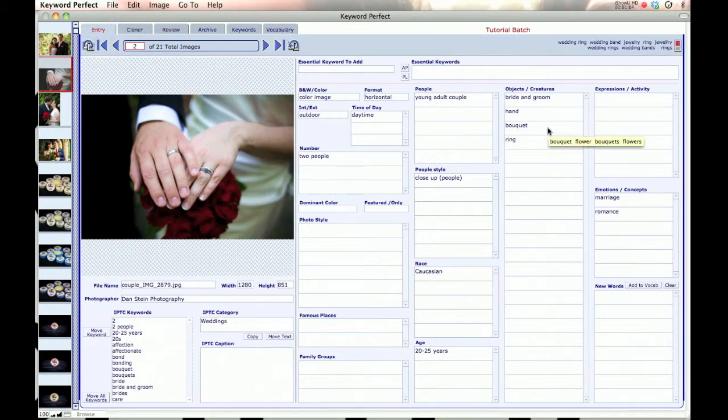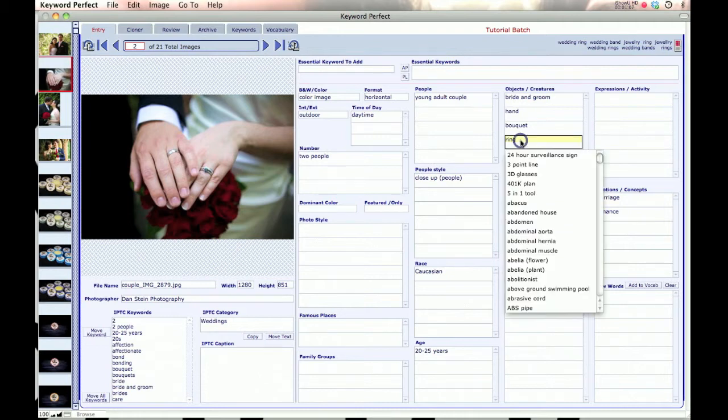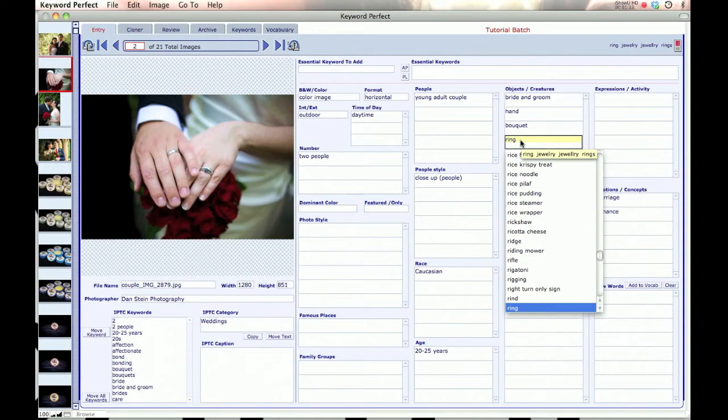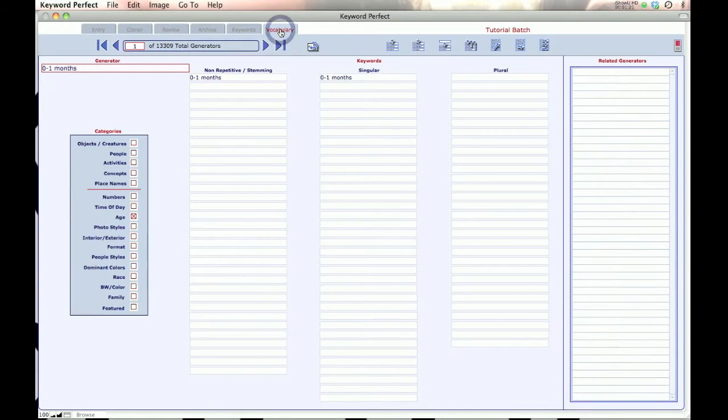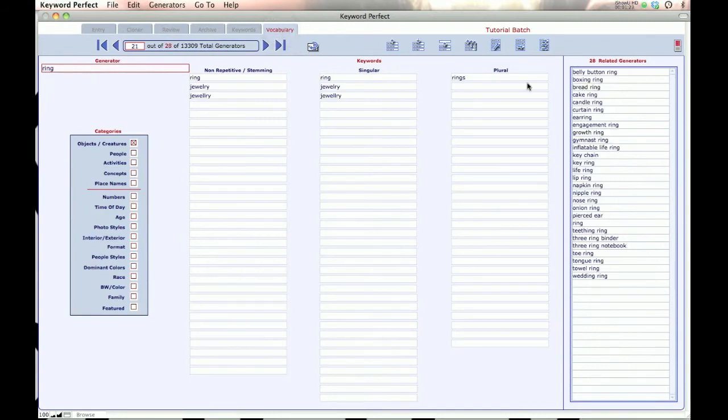Now, one of the things about the vocabulary is that when I'm entering a generator, it's very hard to know what is in the vocabulary. So, for instance, if I were to forget the word wedding ring or engagement ring, I could just put the word ring in, go to vocabulary, it shows me ring, and it shows me all the related generators. These generators are related to ring because they have the word ring in one of these boxes.